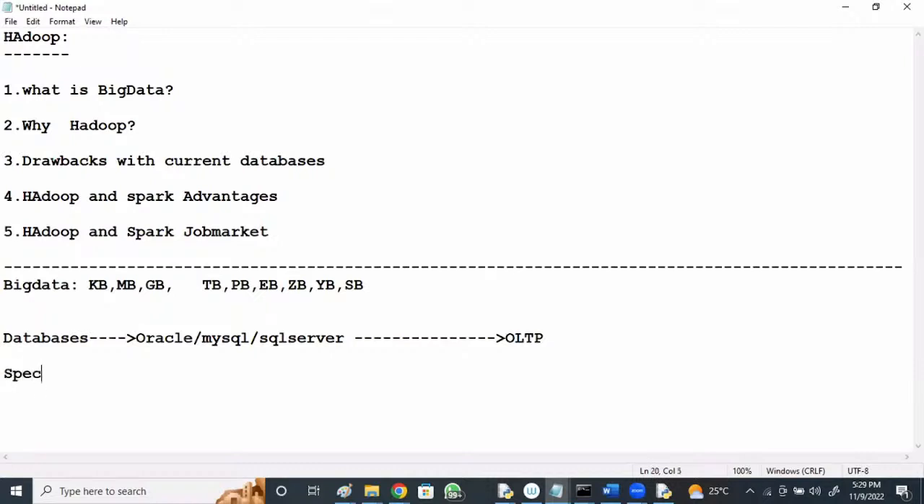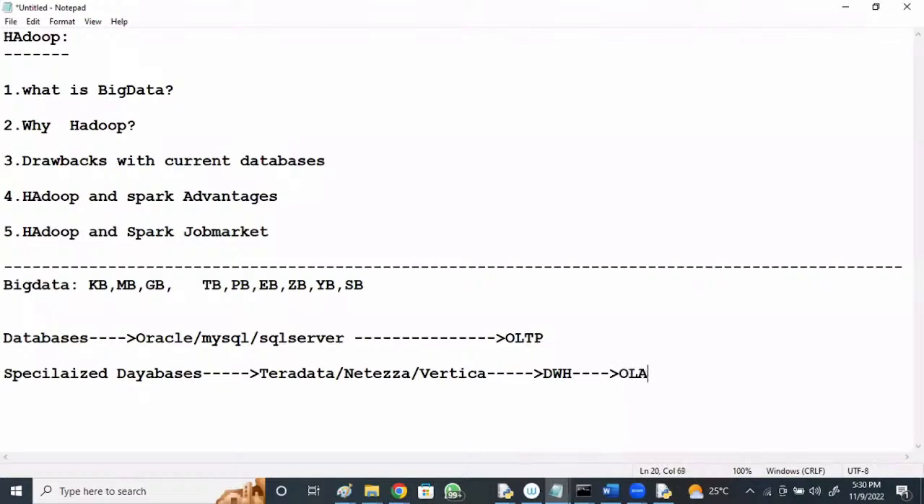And we also have some specialized databases used for data warehouse purposes, like Teradata, Netezza, Vertica. These databases are used for data warehouse, DWH, and OLAP purposes, online analytical processing.